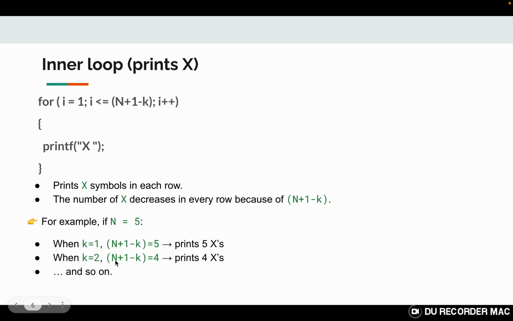k. So n is 5, 5 plus 1 is 6, 6 minus 2 is 4, and here the loop will run from i equal to 1 to i less than or equal to 4, i plus plus. That means it will print 4x, right? So that is how initially the 5x got printed, then again 4x got printed, and then so on.